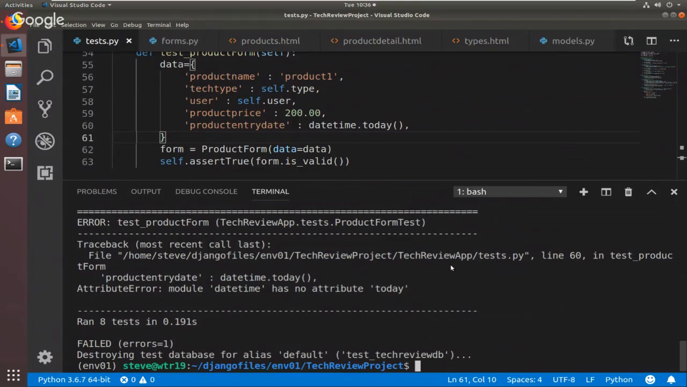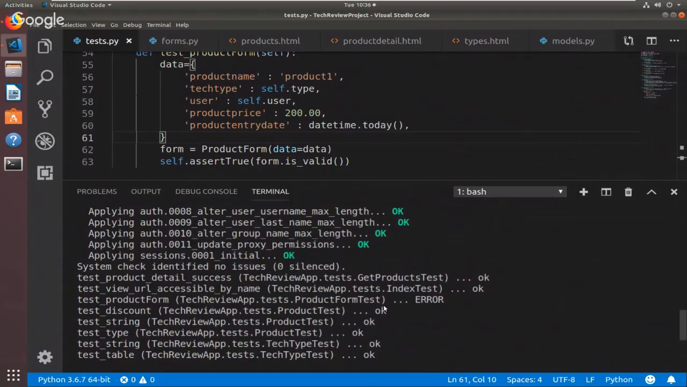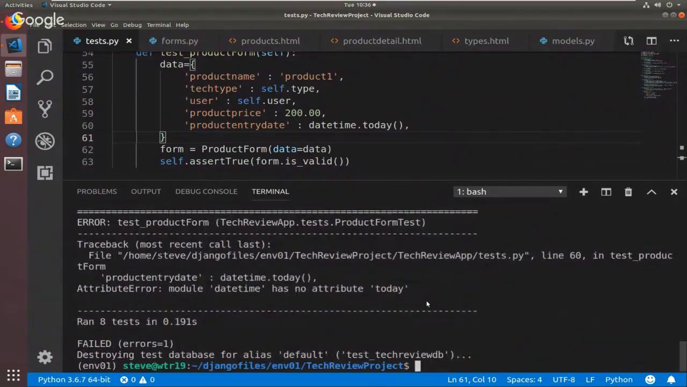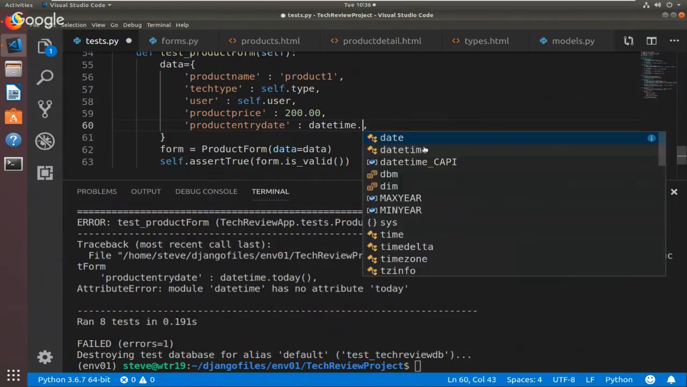So I have an error. Let's look up here. Where is my error? It is in the product form test, which is what one would expect. Does it say what the... yeah, so it doesn't like datetime. So let's look at this. Mine worked. Yours worked? Did you have the parentheses, no parentheses? I have parentheses. What did you have? Just datetime dot today. Then why did yours work?